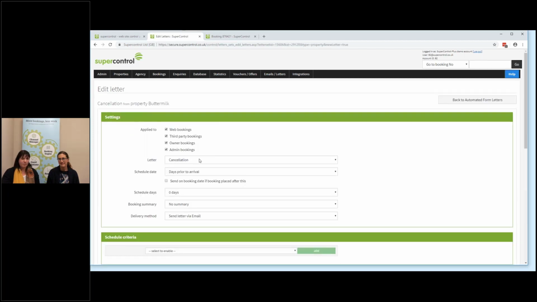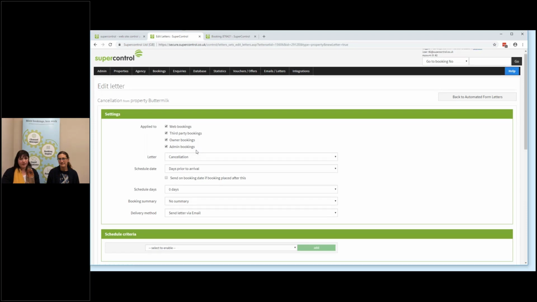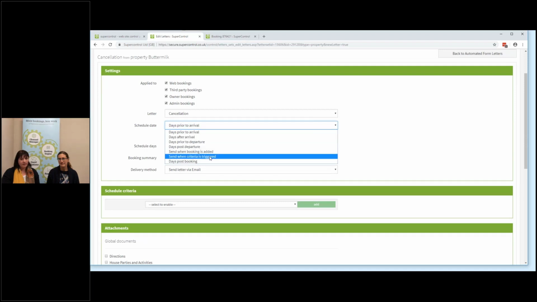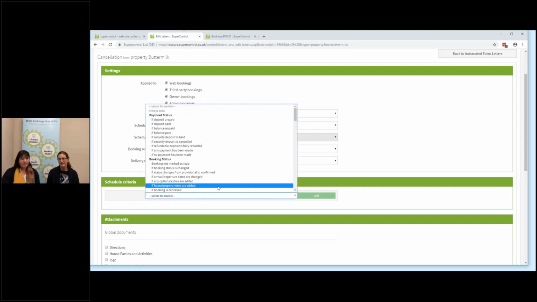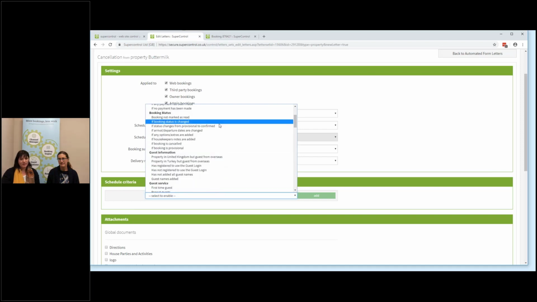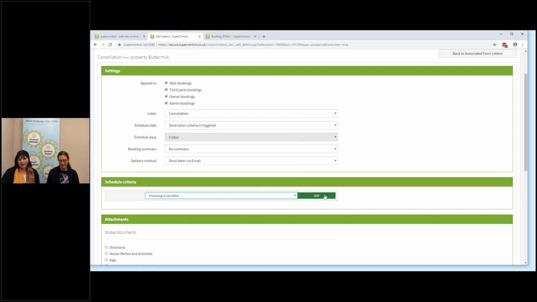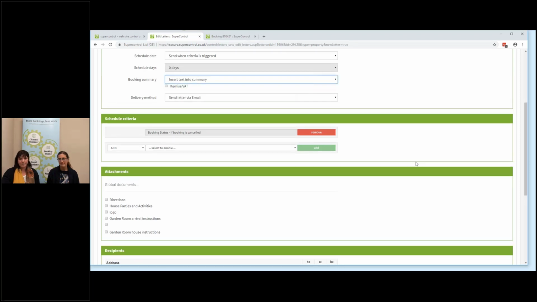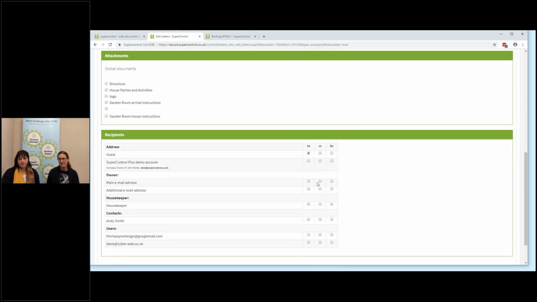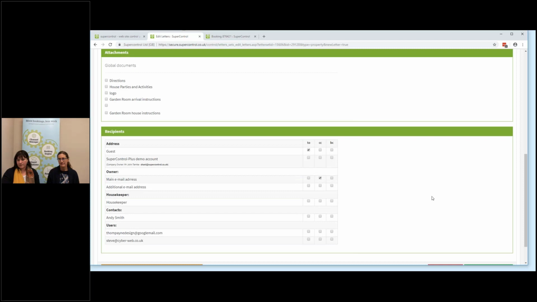And again, I would leave this actually as all bookings in here. So this would be a criteria booking because I want it to send when something specific has happened with the booking. So in here you would just be able to go to booking statuses, and then you would be able to send if booking is cancelled, click add, and then I would also insert the summary text in here. And update letter.